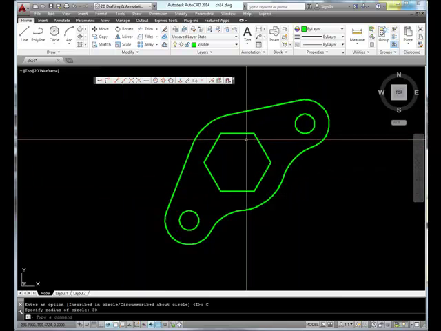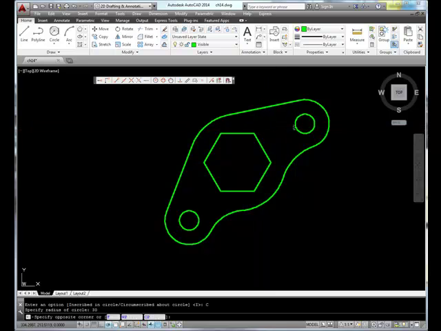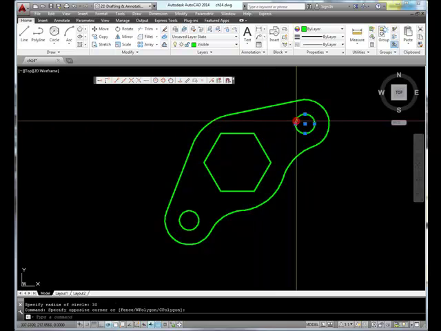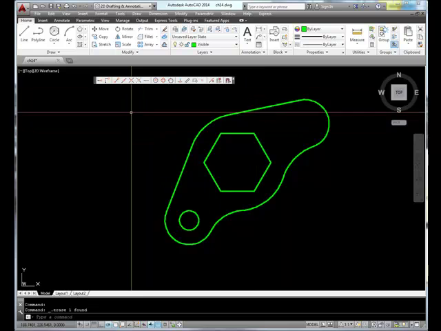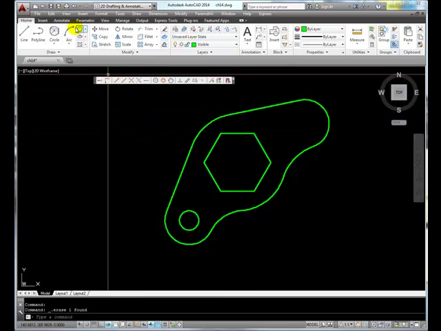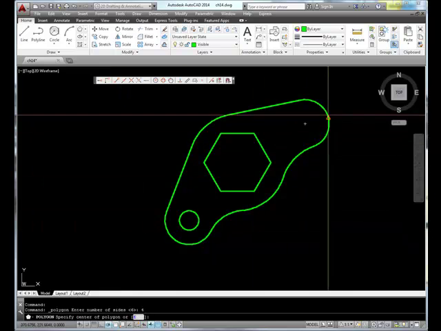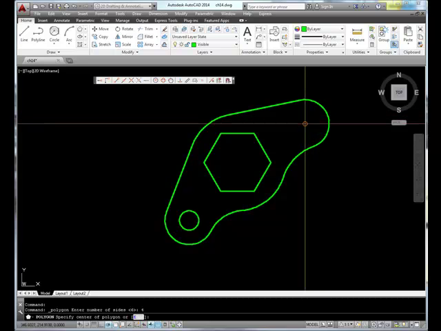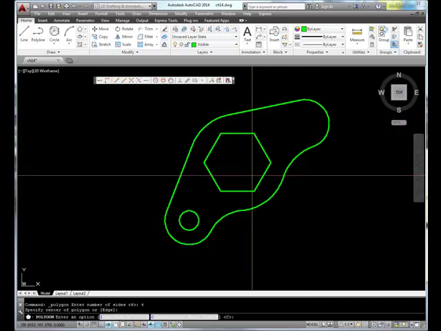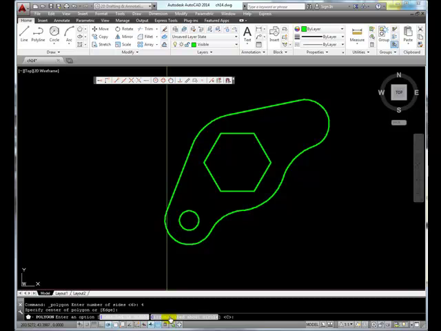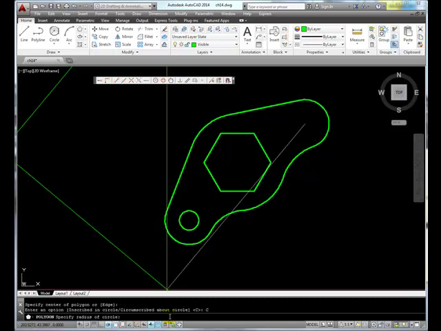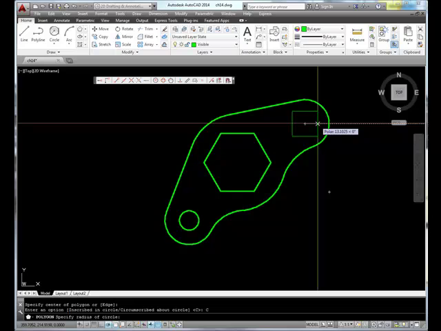The next thing I want to do is just delete this circle. We don't really need that. And I'm going to draw another polygon. But this time I only want it to have 4 sides. I want its center to be located at the center of that arc. And I want my polygon to be circumscribed about a circle. And I want this distance to be 10 units.